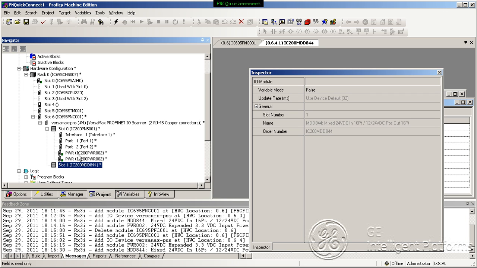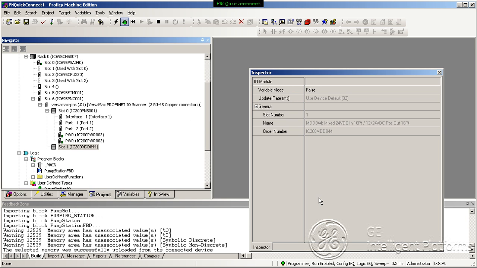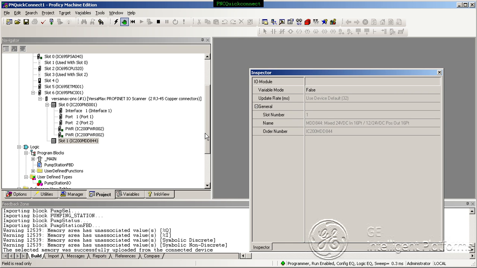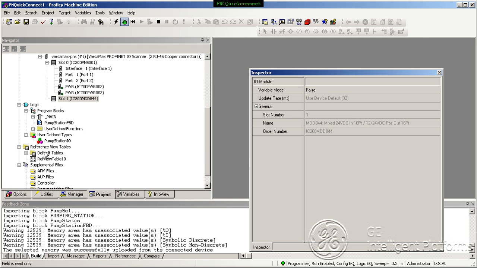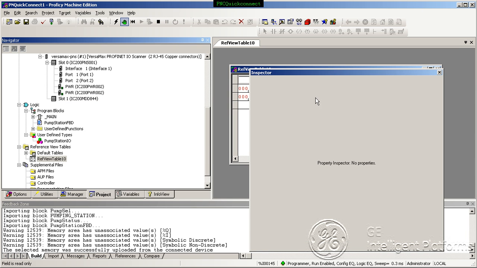Okay, so we've got this set up, and now let's look at the reference table. We're going to download it and see if it works. Okay, notice that we have been able to have the config equal and the logic equal by downloading to the controller. Let's put this in, it's already in run mode, so we're going to go to the reference view table.